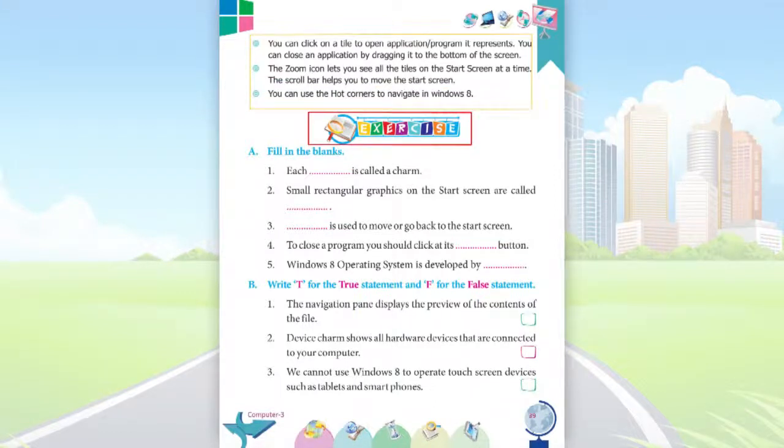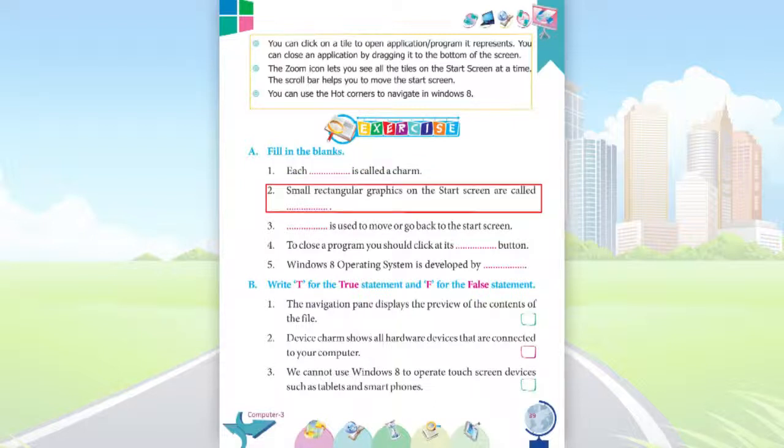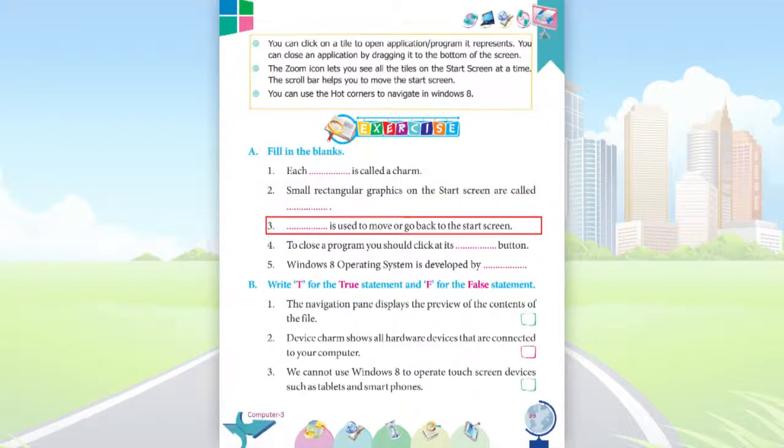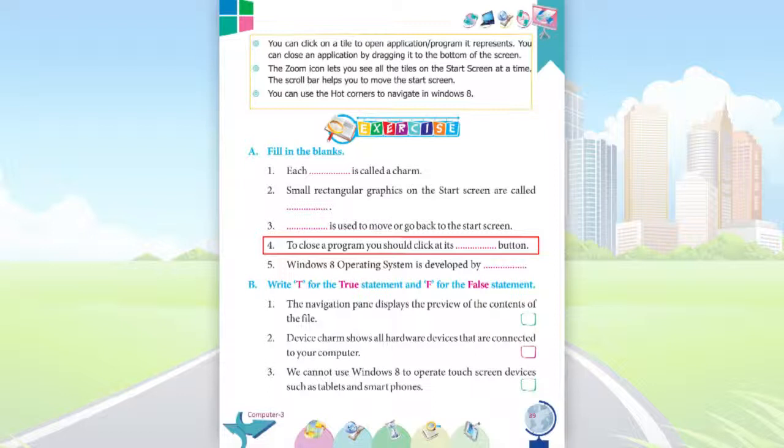Exercise. A. Fill in the blanks. 1. Each dash is called a charm. 2. Small rectangular graphics on the start screen are called dash. 3. Dash is used to move or go back to the start screen. 4. To close a program, you should click its dash button. 5. Windows 8 operating system is developed by dash.